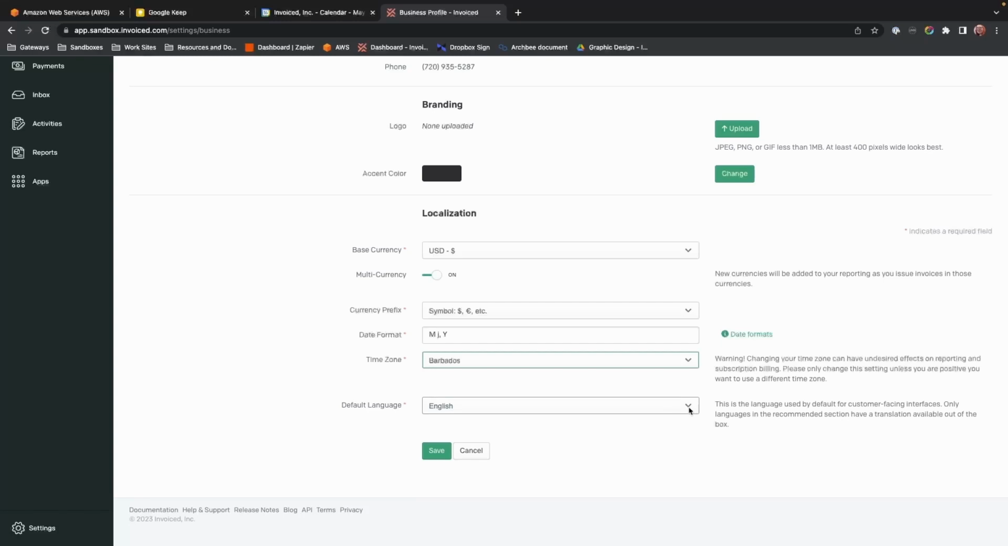And lastly, your default language for any front-facing customer communications. So that's going to include automated emails, what they see on their customer portal, and of course their invoices that you send.